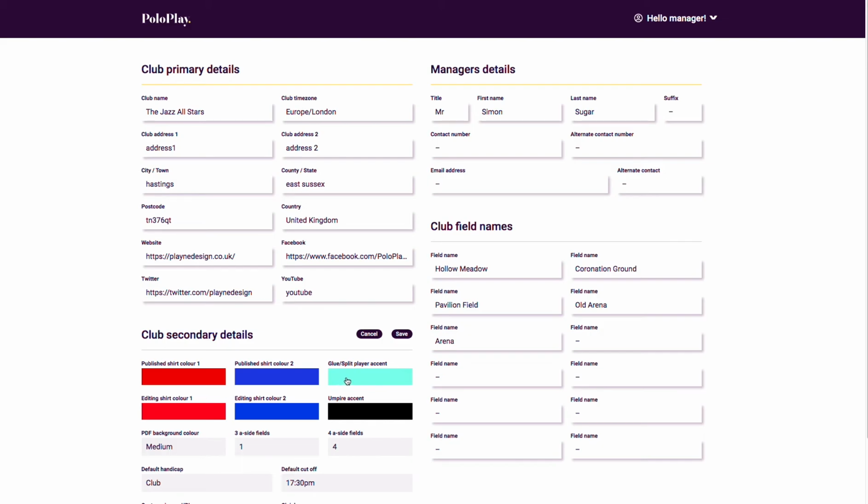This colour here is to help you with gluing and splitting players. We've called this an accent colour. On glue, any player that you've glued or split, when you get them onto your editing screen, they'll have half of their colour tile as this colour, one half for split and the other half for glued. And also you might choose your umpire accent, your umpire colours as well. We've done it in black, so you can have black and white umpires.